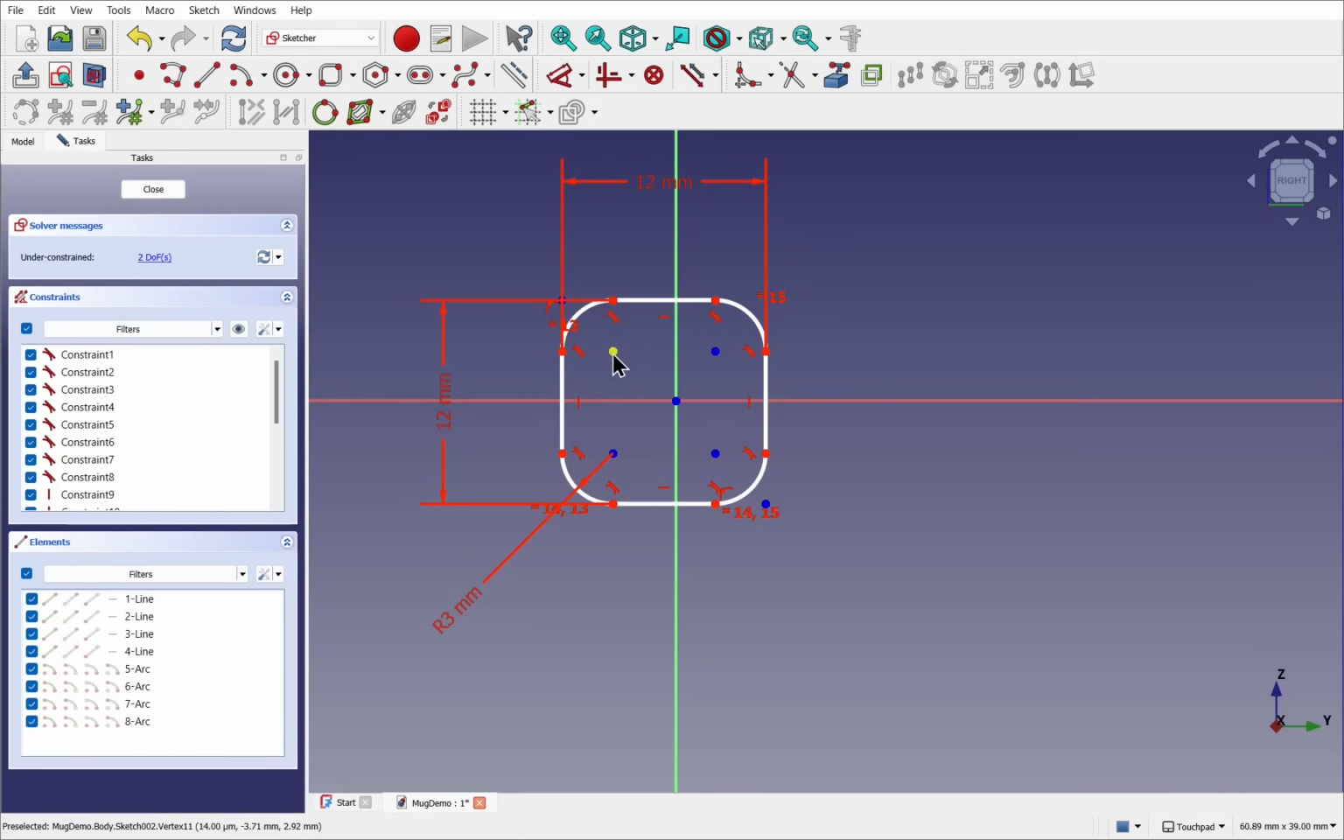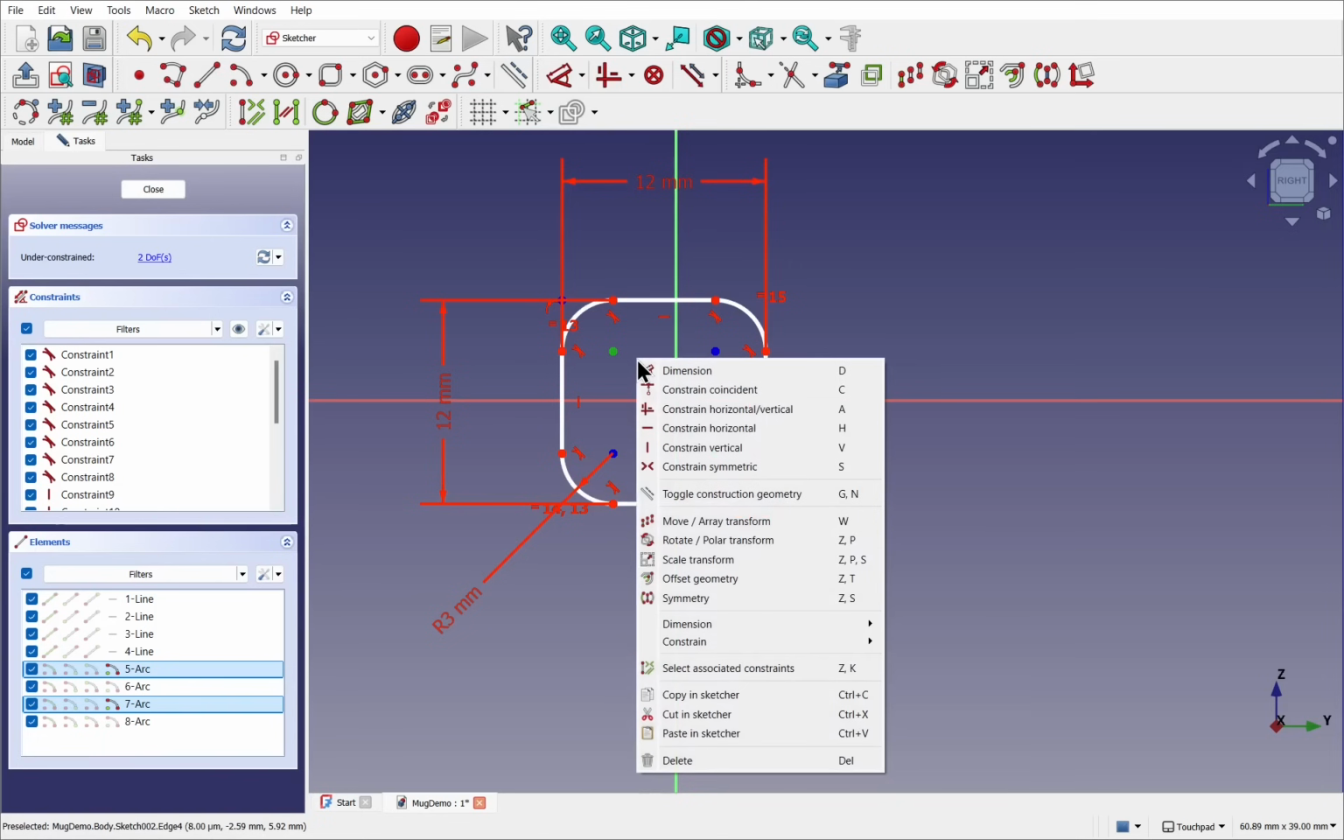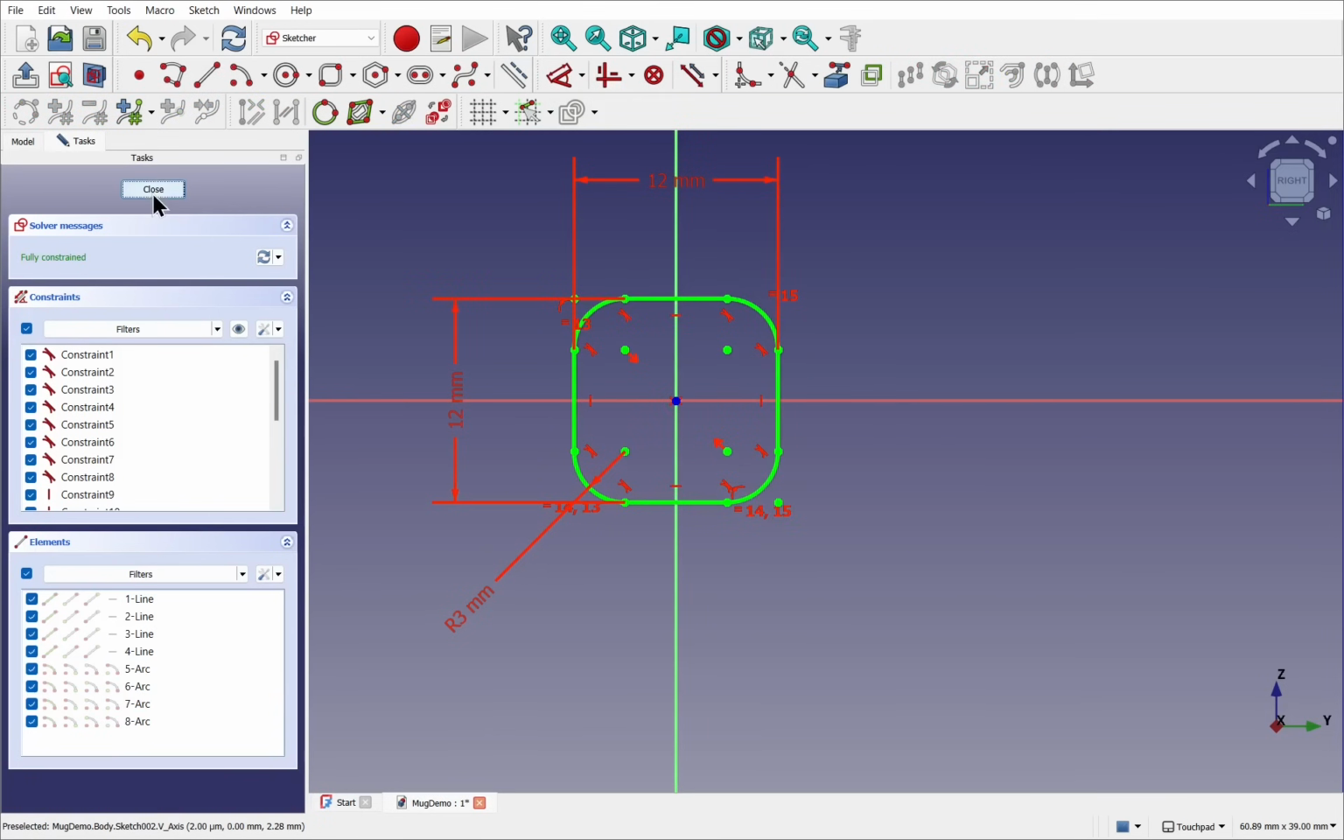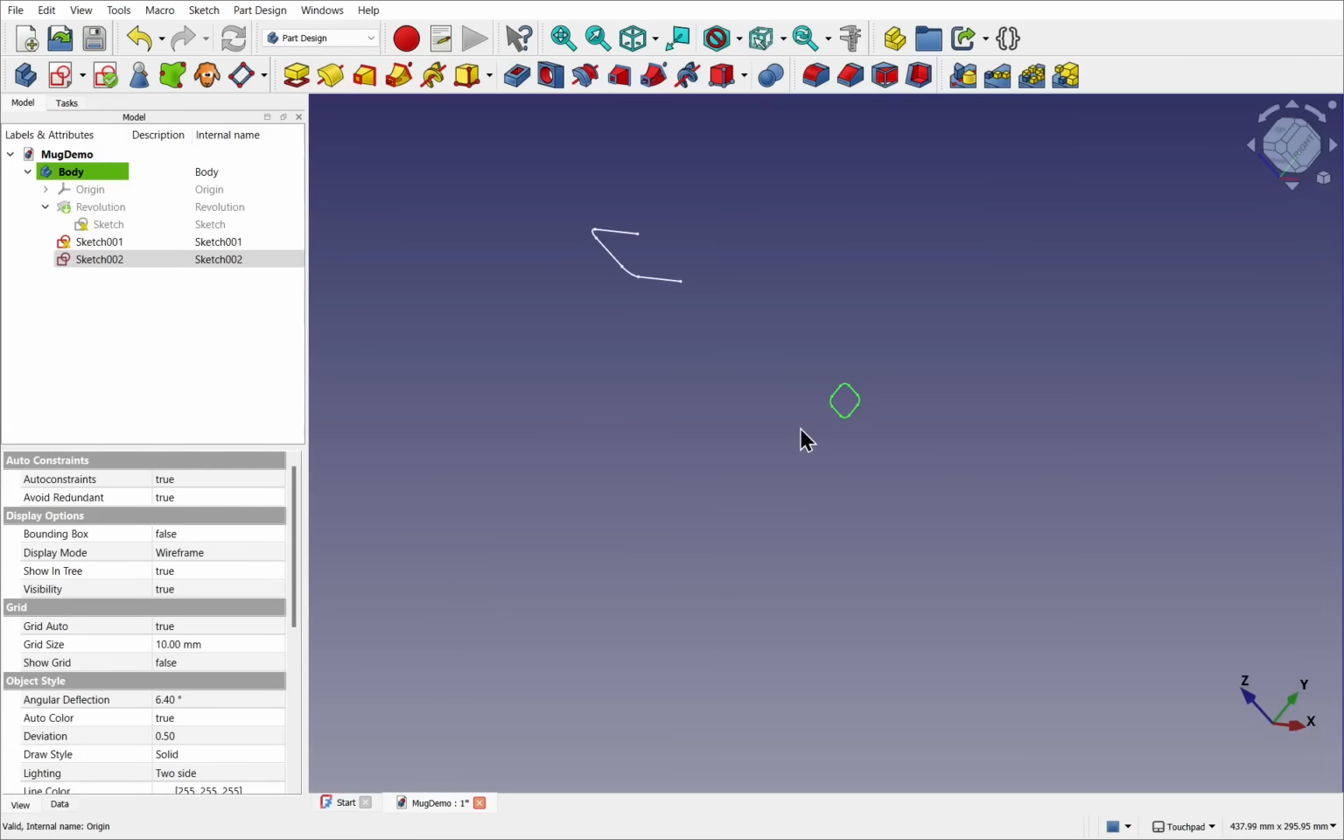I'm going to take this point and then the opposite point and then the center point here and use the symmetry constraint, which I seem to have lost on my toolbar. So I'm going to right click and use constrain symmetrical. That's close. So now what we've got is our path and profile. I want to sweep along that path to create volume. At the moment, these are disconnected.